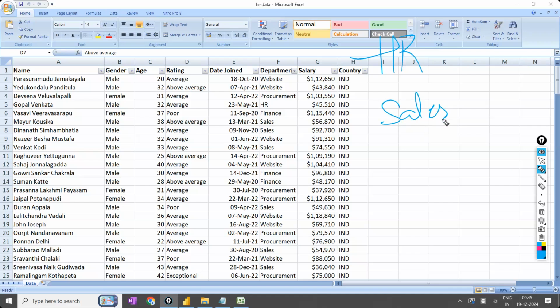Two things are compulsory. One is sales, one is HR. Mandatory. The third one is optional. You can choose whichever is your favorite domain. Or some of the students might be from automobile. Choose from automobile. Right? Is the point clear now?